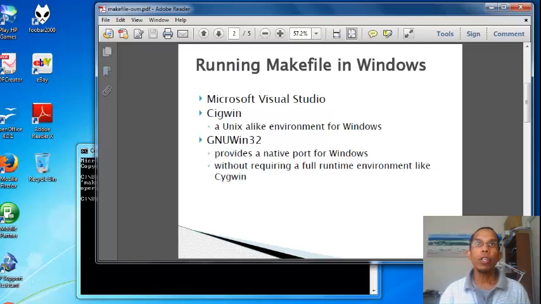You can use Microsoft Visual Studio because it provides NMake. So this is a Makefile version of Microsoft Visual Studio. Of course, you need to download this software first. And the second way is by using Cygwin. Cygwin is a Unix-like environment for Windows. Because this is a Unix environment, automatically it has the Makefile facilities.